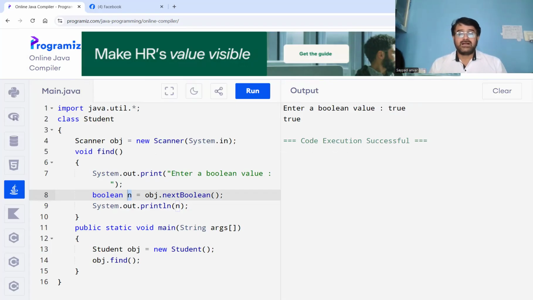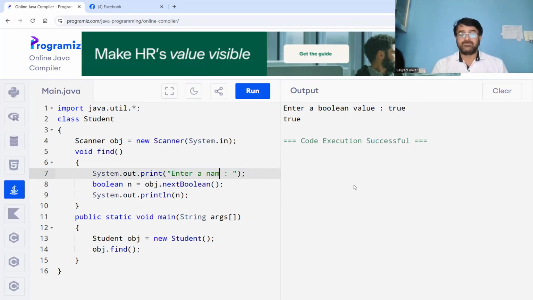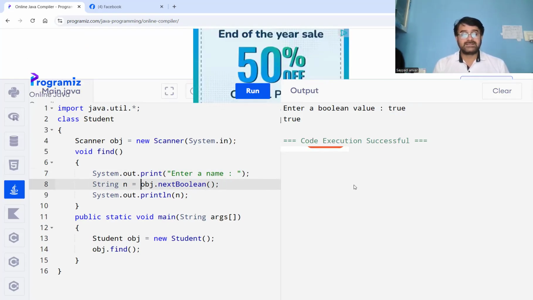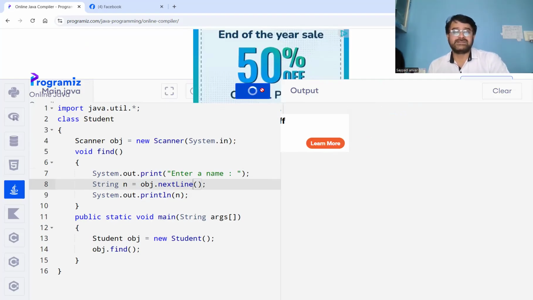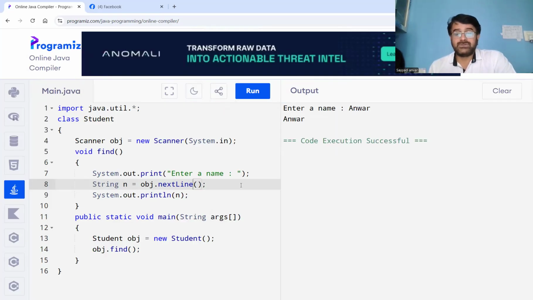Similarly, let me enter a string variable, for example a name. The name is of String type, and nextLine is the function to input a name. That's a minor change. The same object is used for any kind of data. Suppose there are two types of data you want, then two objects are needed. Suppose name, Anwar, is input and printed. That way.